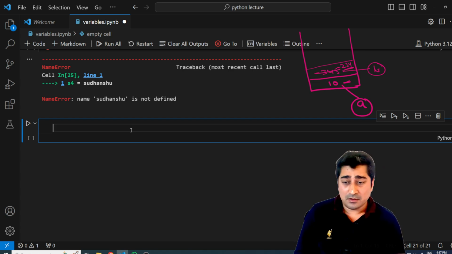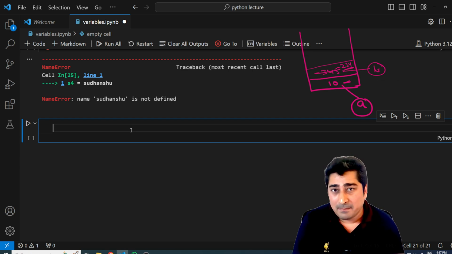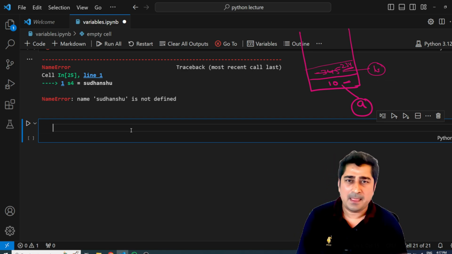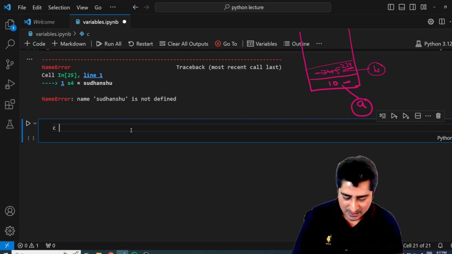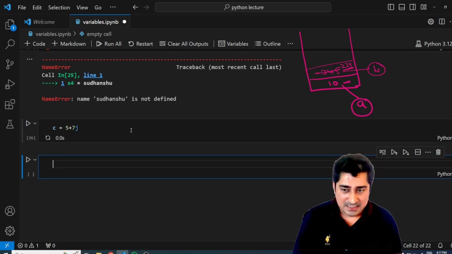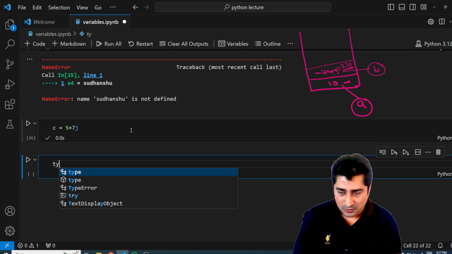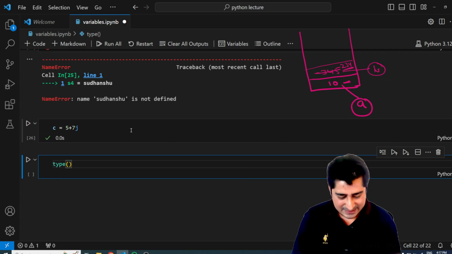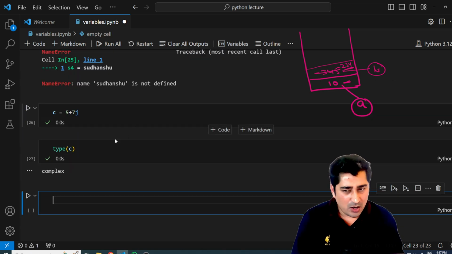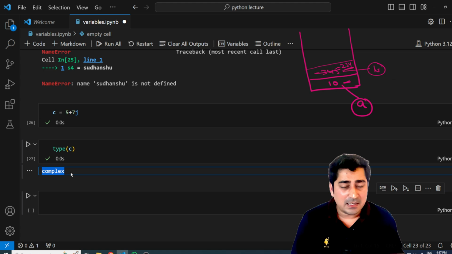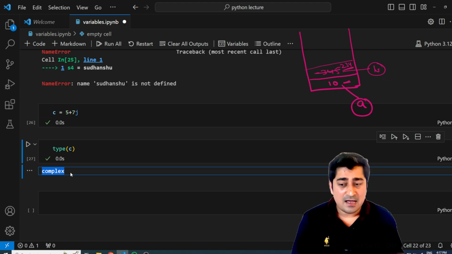So here we can try to perform the exact same operation and we can try to create a complex variable. Let's try to see how we can create a complex variable. Let's suppose I'm writing C, and C is equal to 5 plus 7j. Now if I check what is the type of C, automatically it is giving me a complex type.